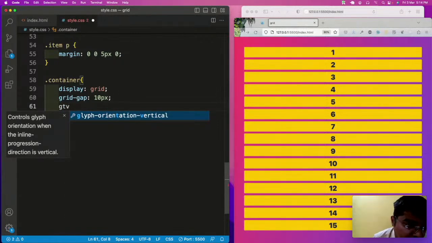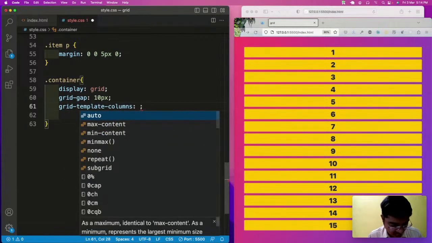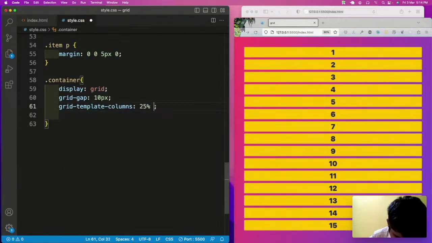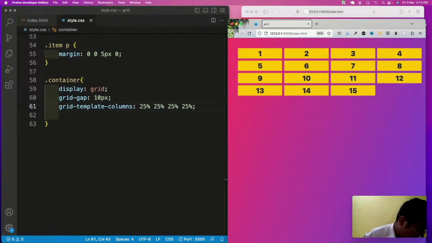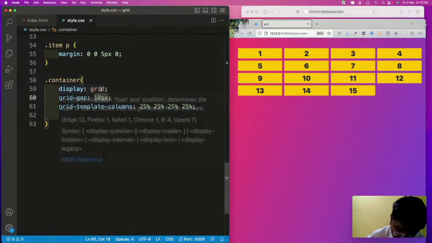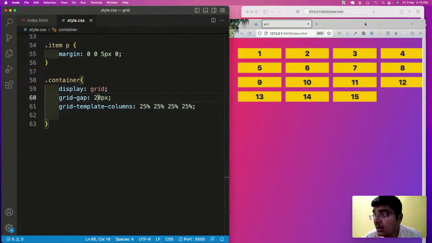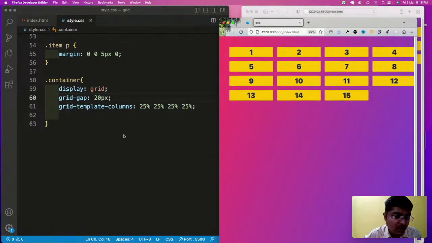Let us create GTC, grid template columns, in a pattern of percentage. So we have 25%. Okay, so here, one second, let me increase this to 20px. Okay. So now, if you see one thing, we have created 4 columns. The size of each column will be 25%, right? And a grid gap of 20px we have created.